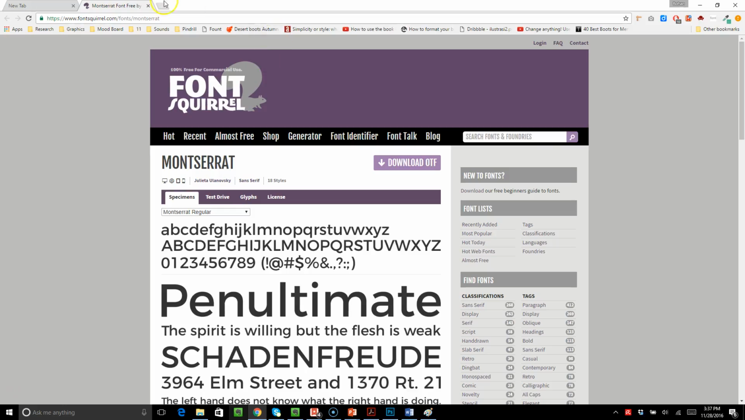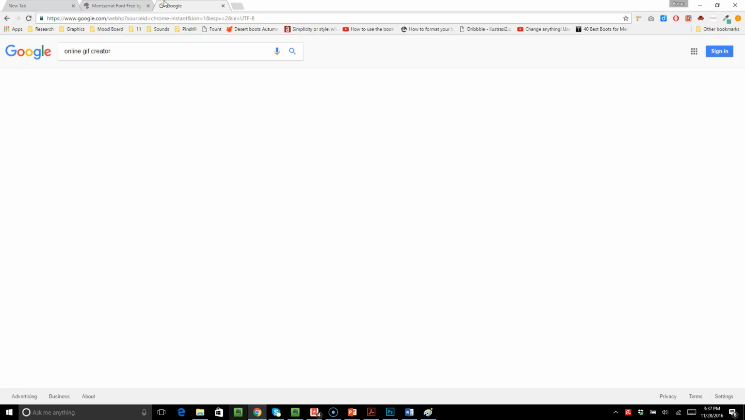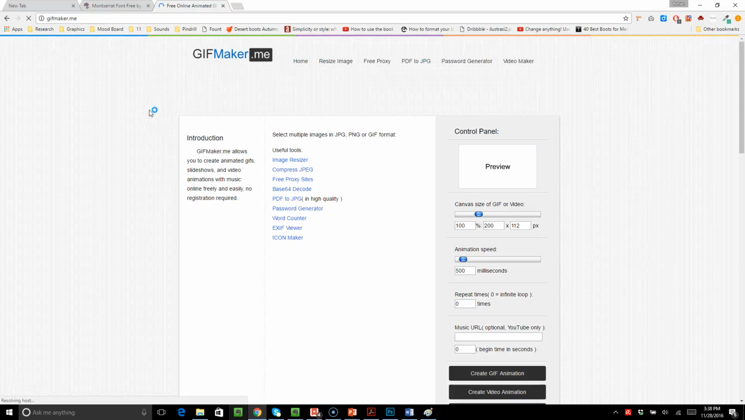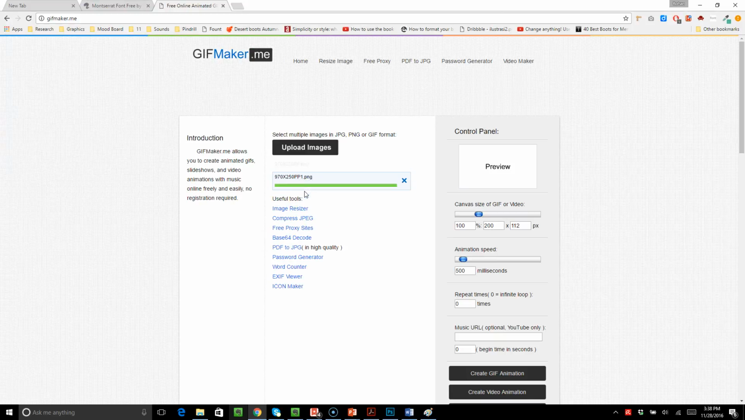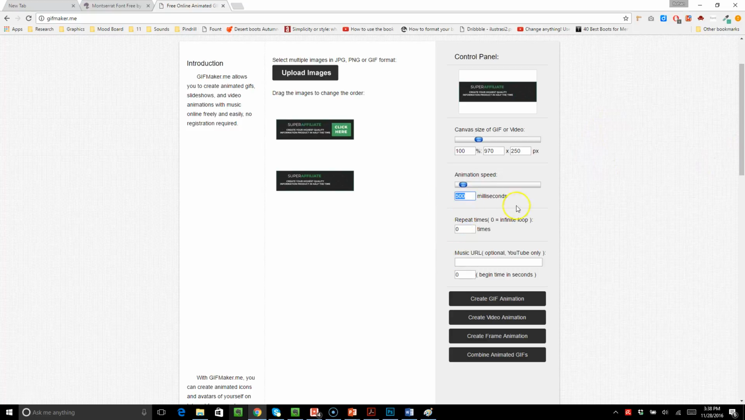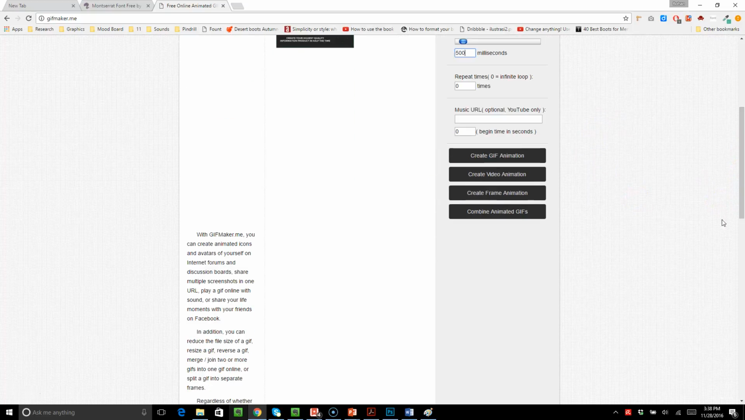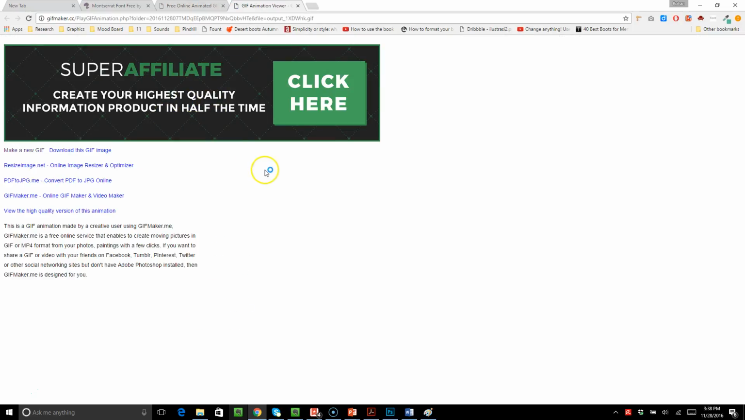Then I'm going to Google online GIF, if I can type GIF creator. I'll just select the first one. All I'll do is come in here, upload images, select my two things that I created. They're uploaded. So you can see the preview right here, literally the same thing like we did in Photoshop. 500 milliseconds is the same as 0.5 seconds. That's perfect. I'm going to come down here to create GIF animation. Then I'm going to say view the GIF just to check it out. And there it is. Super easy.